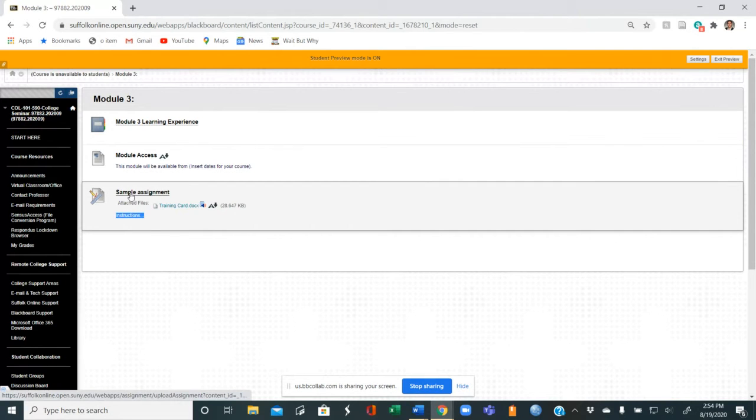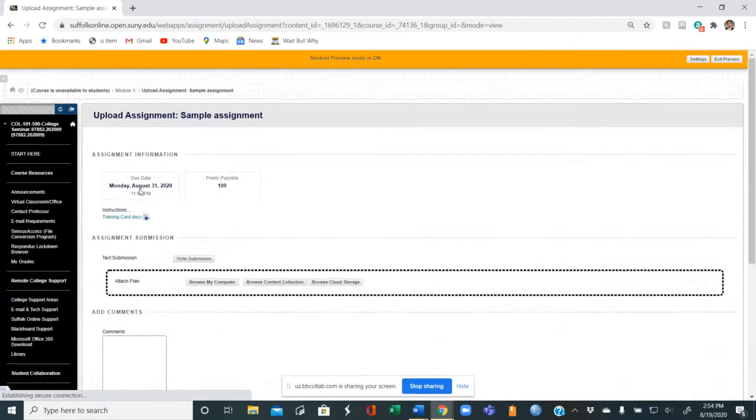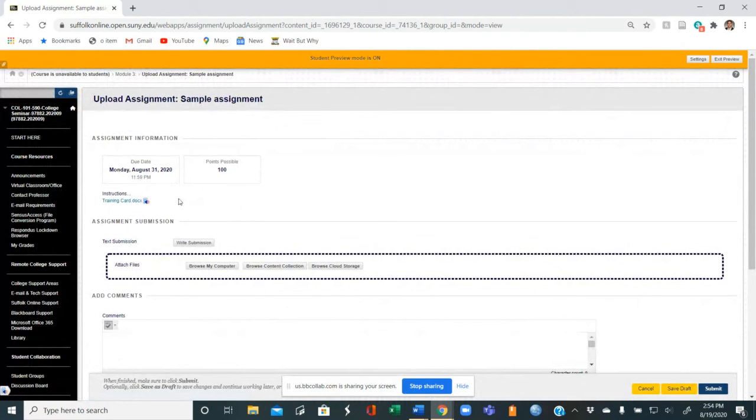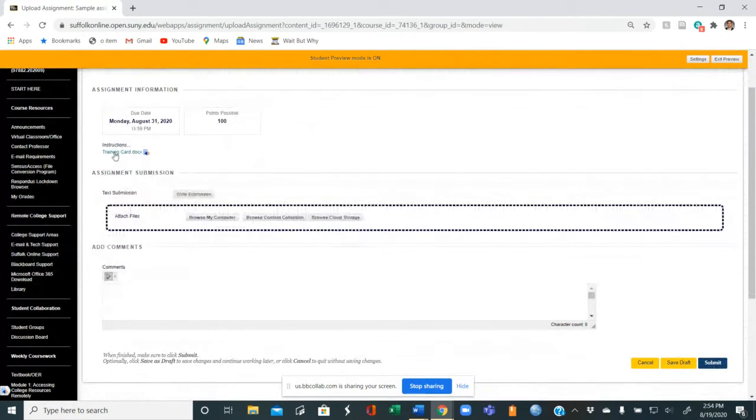To access the assignment, what you need to do is click on the word sample assignment, or whatever the title of the assignment is. Once you're in there, it'll tell you what the due date is and how many points you can possibly earn. There'll be instructions right here, and if there is a file or a document for you to click on, you can click on that and open the document. Now, once you've gone through all the instructions and you're ready to begin your assignment, you want to look into this assignment submission area right over here.